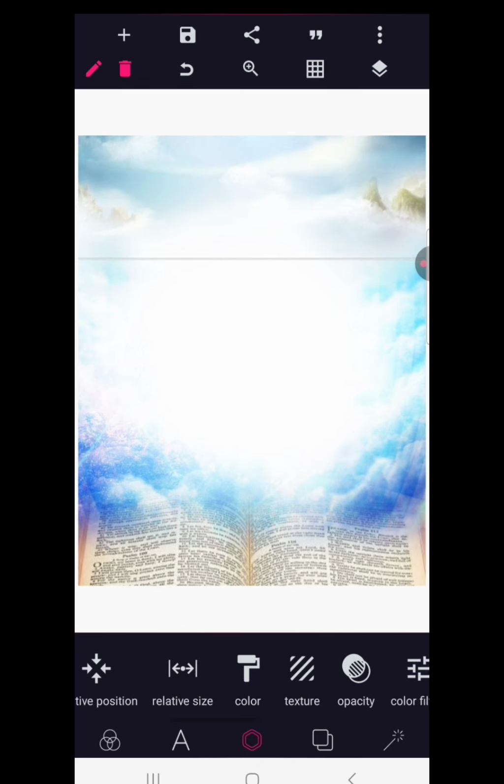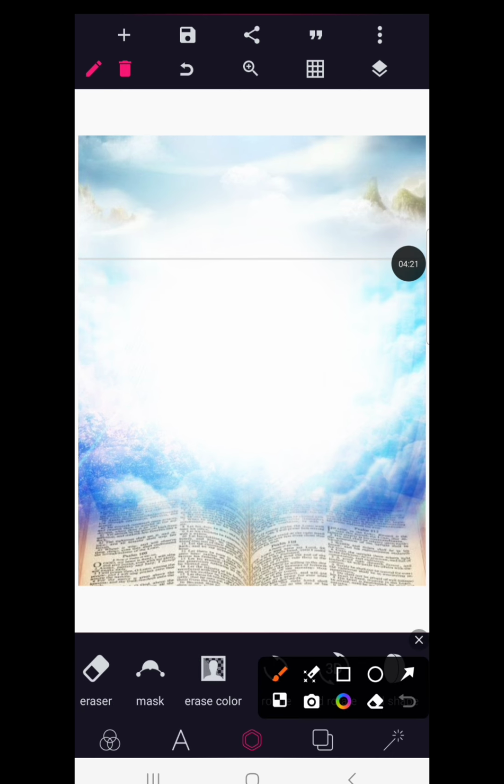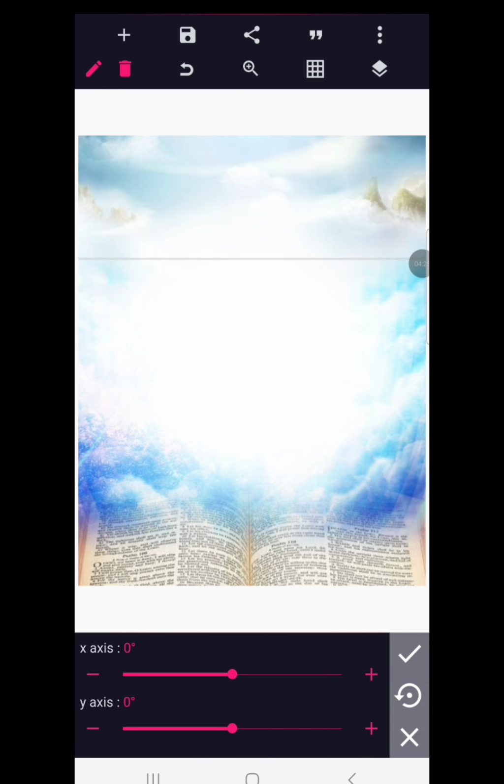And what we're going to do is to go to 3D rotate. Go to 3D rotate. Let's make the Bible image to slant. So rotate along the x-axis, sorry.